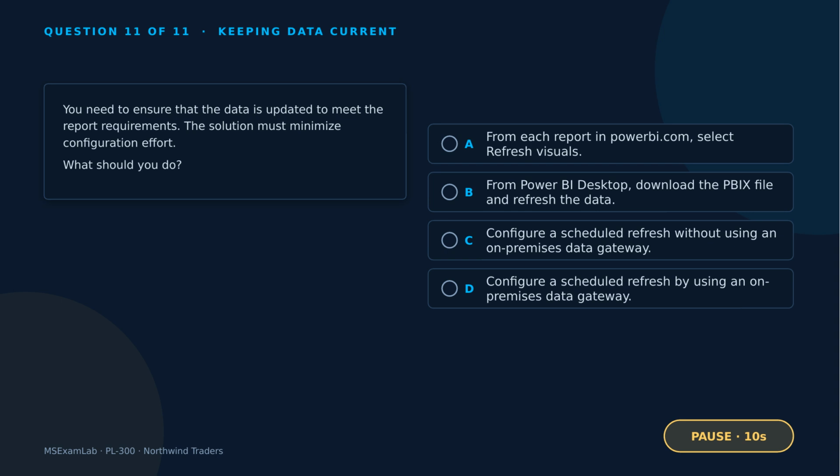A. From each report in Power BI.com, select Refresh Visuals. B. From Power BI Desktop, download the PBIX file and refresh the data. C. Configure a scheduled refresh without using an on-premises data gateway. D. Configure a scheduled refresh by using an on-premises data gateway. Pause here if you need longer, 10 seconds.